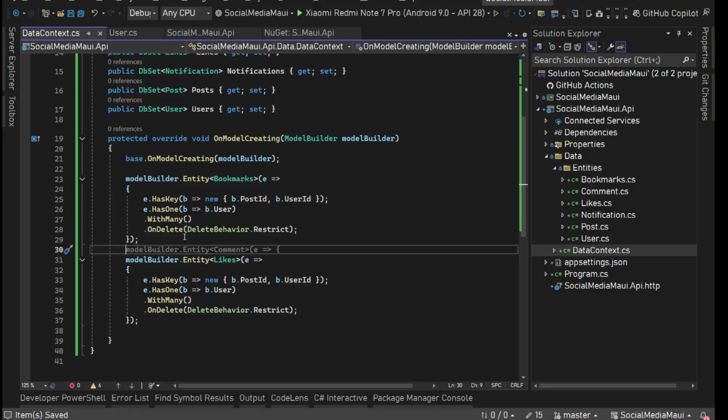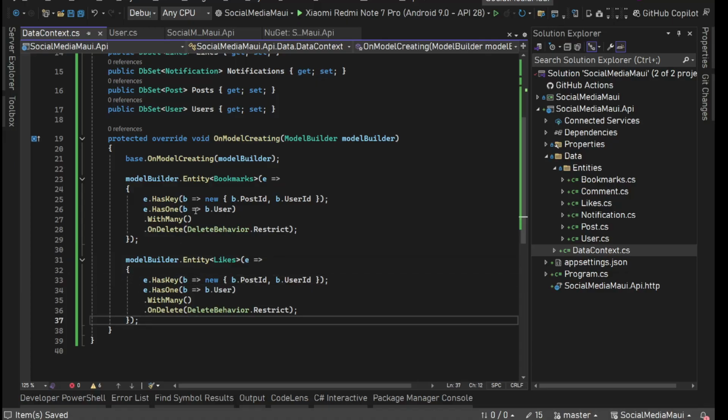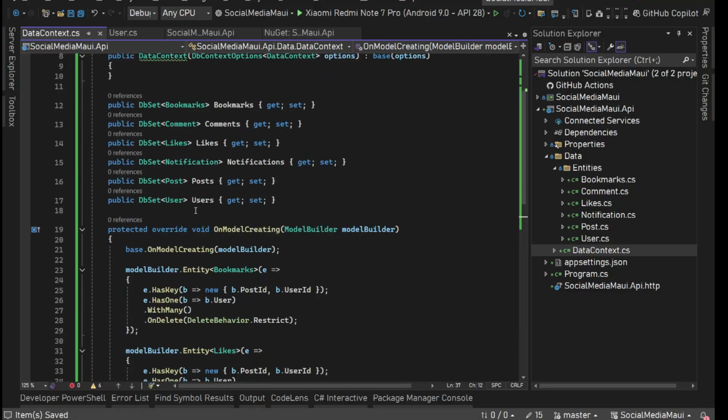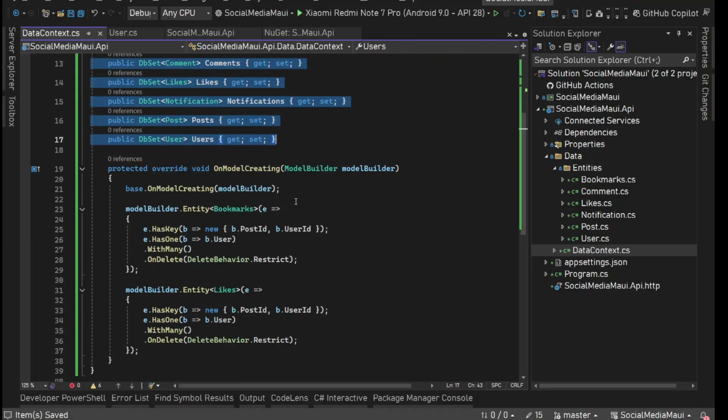Right? So we are good with these two things. Cool. All right. Now after this, we will generate our database. We are not going to seed anything, everything will be empty by default. We just need to generate our migrations.